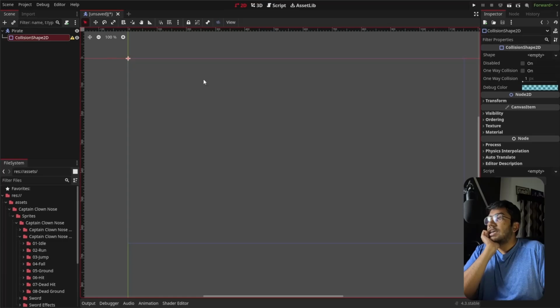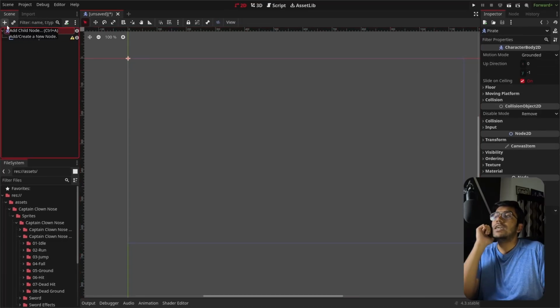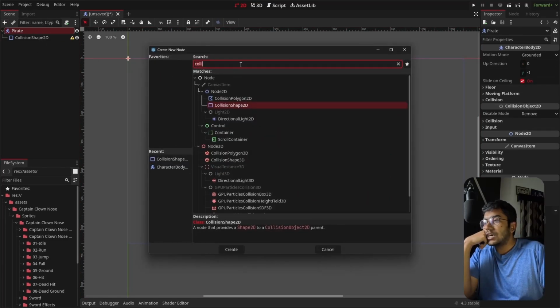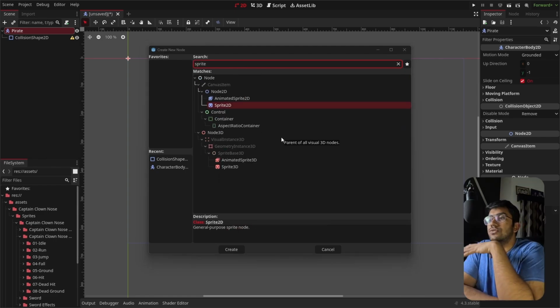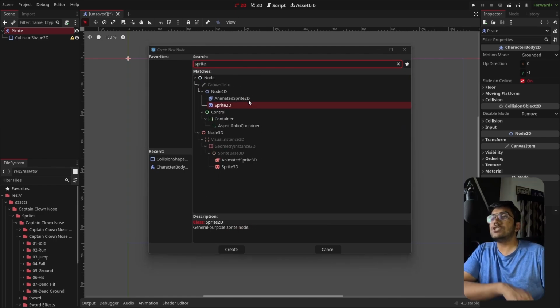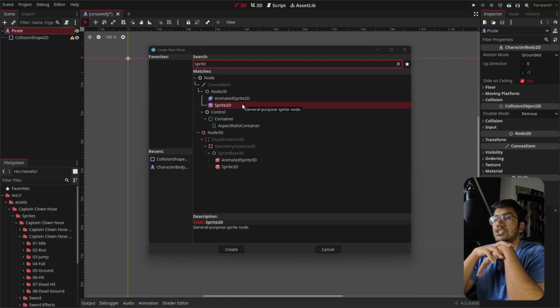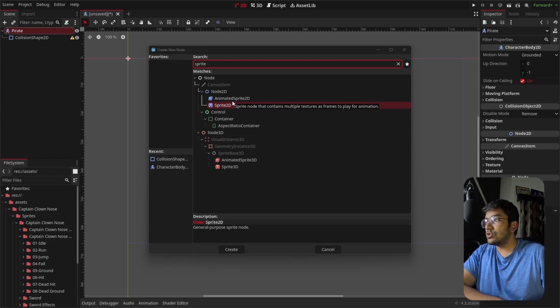Okay, let's do that. If I go on this pirate, what I'll do is add another child node, and for this child node I would like to have a sprite. So here we have two options. One is the animated sprite 2D and the other is the sprite 2D itself. Now, sprite 2D in itself is used when you have a very simple animation, or when you have a still image. Let's say you have a barrel which is not going to move. In that case, you would be using a sprite 2D. So let's go with sprite 2D for now.